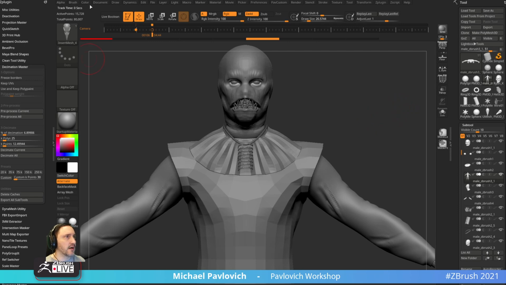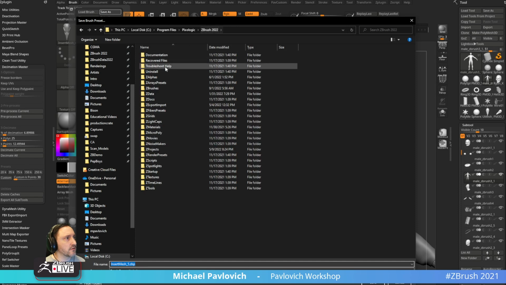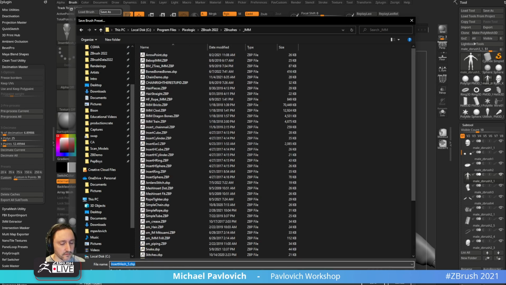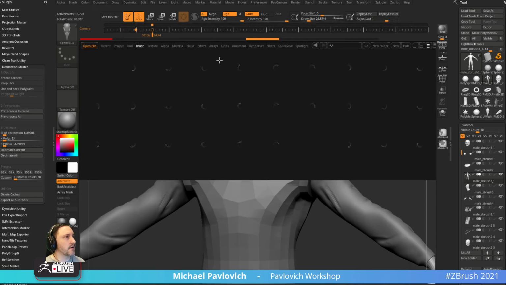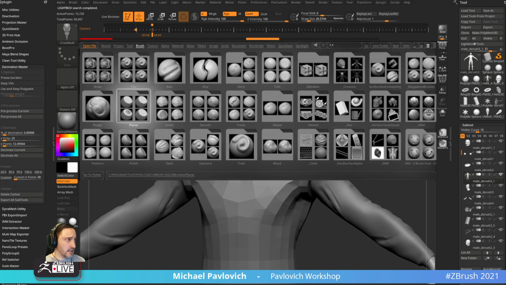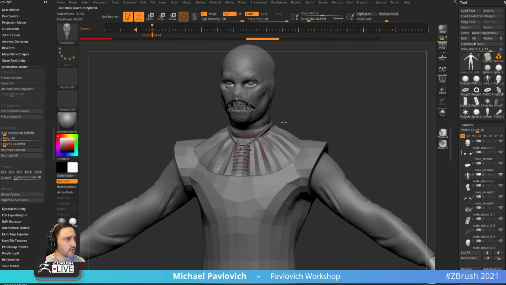If we like this brush, we can say brush, save as, and again, I'm just going to drop it into ZBrush 2022, ZBrushes, IMM. We'll call this crow skull. So now whenever I want that, I can just hop into my comma key, go in here to brush, IMM, and somewhere in here under the C's should be a crow skull. You can just grab that.